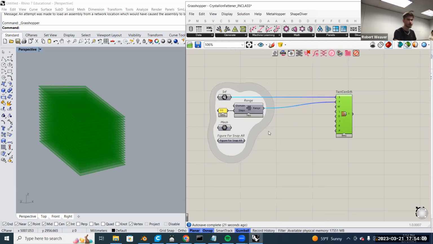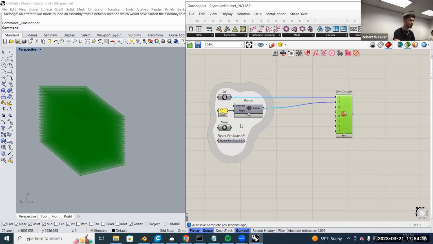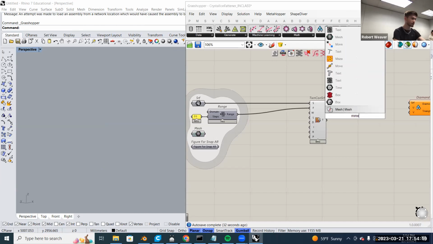The next thing we can do, using this mesh torso itself, is find the curve intersection between the planes and the mesh and get those curves. So pretty easy. The acronym for this component is MMX, the mesh intersection. You can type that in, or you just type MMX and that should pop up for you.